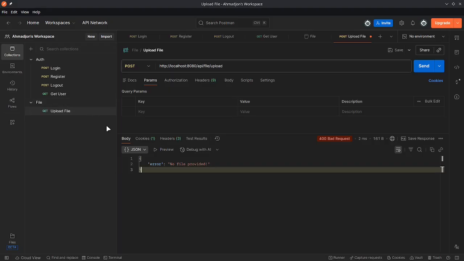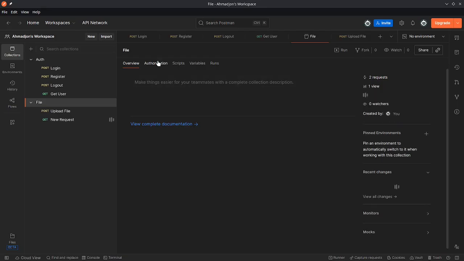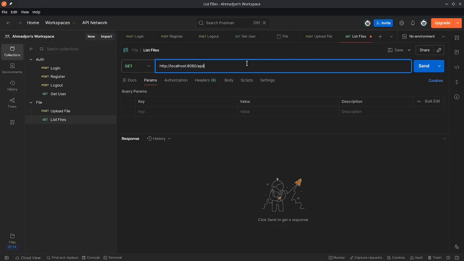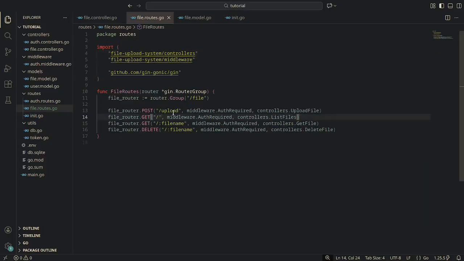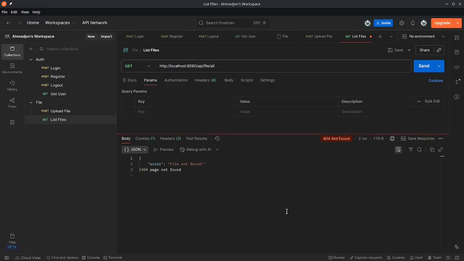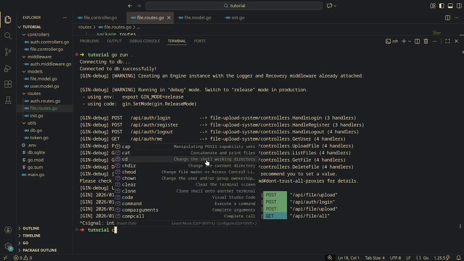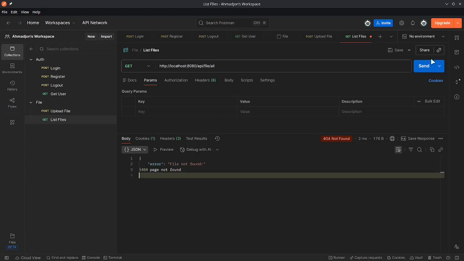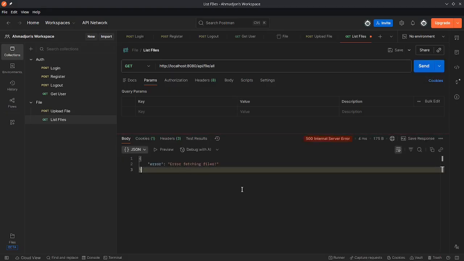Now let's create another request for list files, listing all the files that we have. It is going to be a get request, and it will be file/all. Yeah, that should be all. File all, and let's send it, and it says page not found. Let's rerun it because we made a change, and if I try to run it, it says error fetching files.